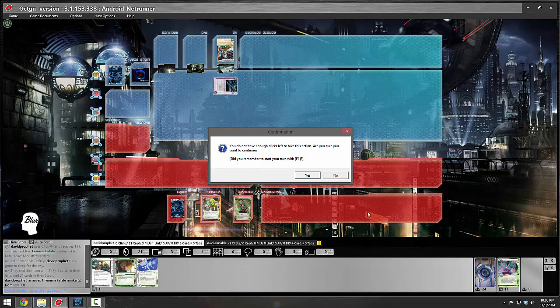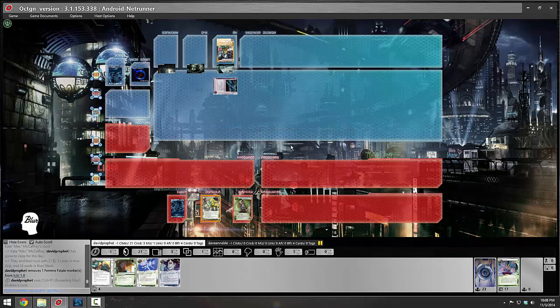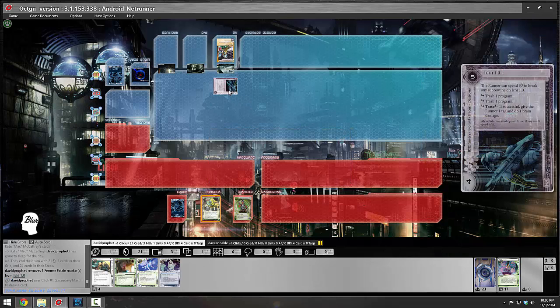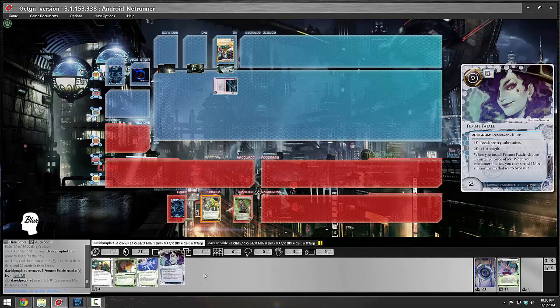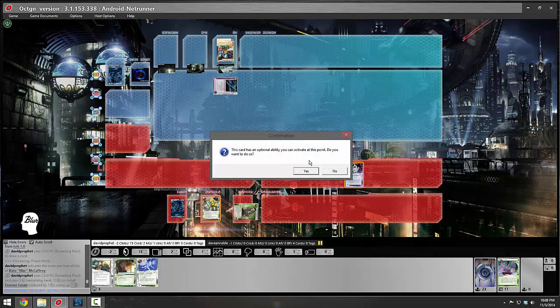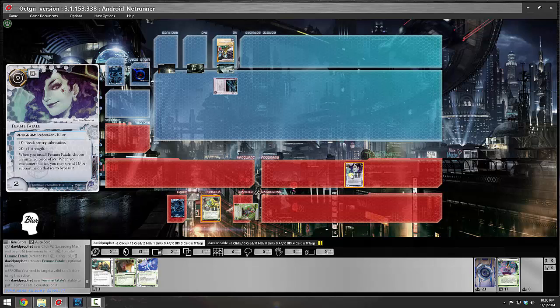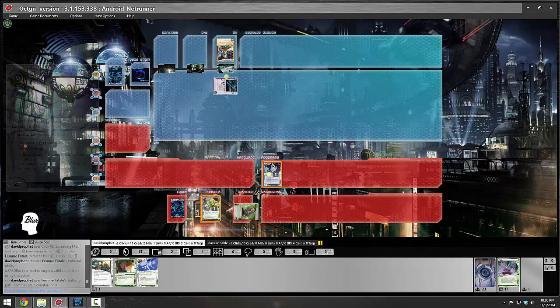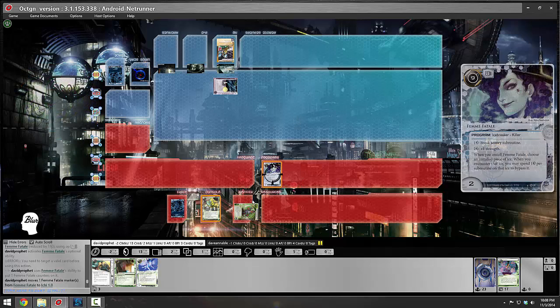Also of note, if you ever forget to target a piece of ice while you're using FEM, so let's say I just click and play her out, it asks if I want to activate her special ability. Don't click no, just click yes, and you'll see that the Femme Fatale token ends up on her card. You can then just manually click and drag it to the target piece of ice and then still host her or whatever else you need to do as normal.